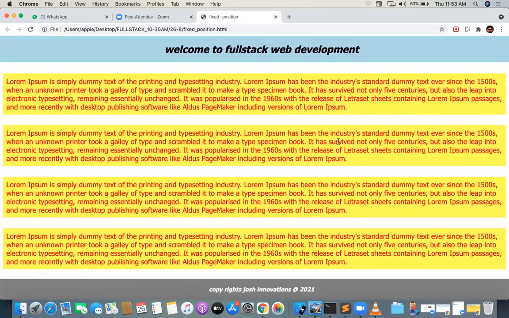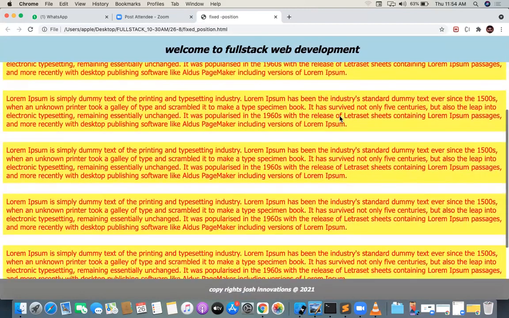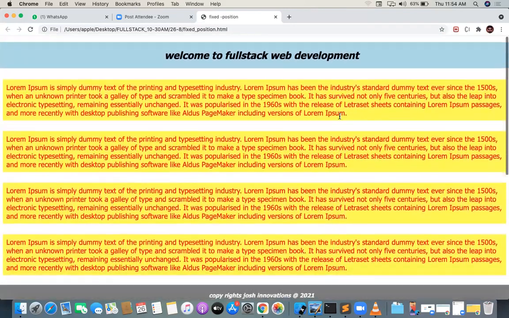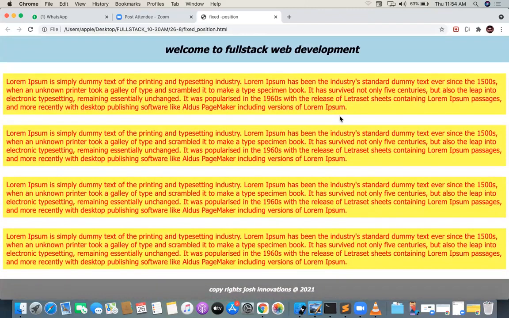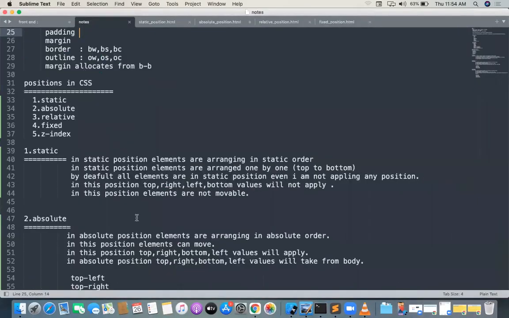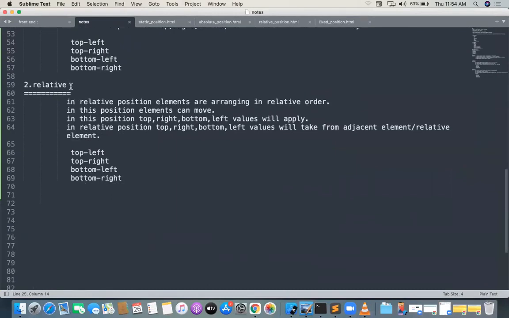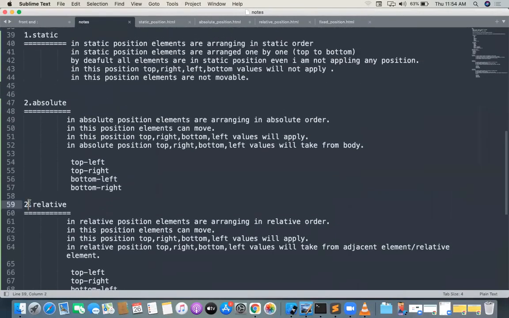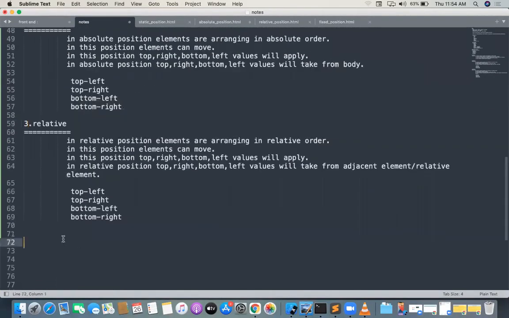This is actually called fixed position. In fixed position, what is happening? The element is fixed, and at the same time, top, left, right values will apply. Element is movable, అంటే? That's it. Okay, so ఒకసారి దానికి నోట్స్ రాసుకుందాం. ఇక్కడ ఉంది నోట్స్. ఓకే, ఫిక్స్ పొజిషన్ ఫోర్త్ వన్, ఇది థర్డ్. ఫోర్త్ వన్ ఫిక్స్ పొజిషన్.